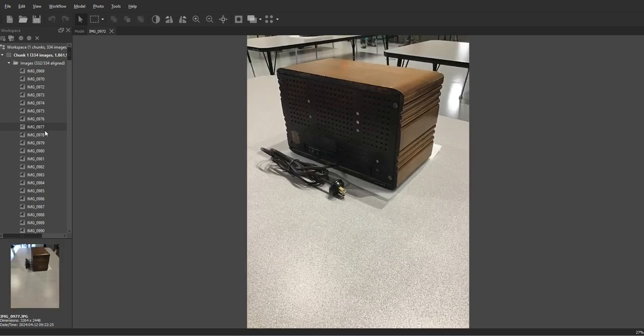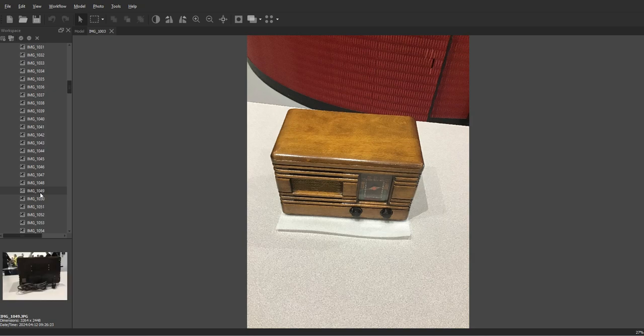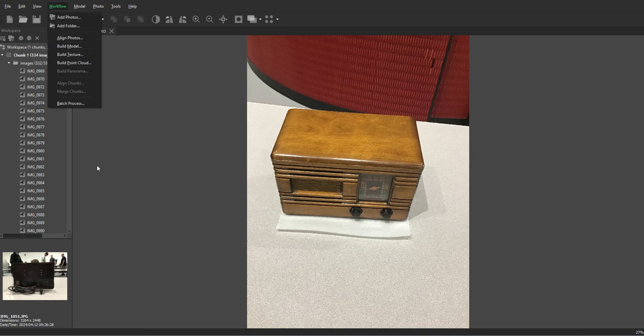So here I've added all of the photos for the small radio. And I think whoever did this took 334 photos. So step one, I have to go to a process called align photos, and that's where the program I use tries to triangulate where this object must have been in 3D space by cross-referencing the photos. And you can see here that 332 out of the 334 aligned. There are just two images that didn't work.